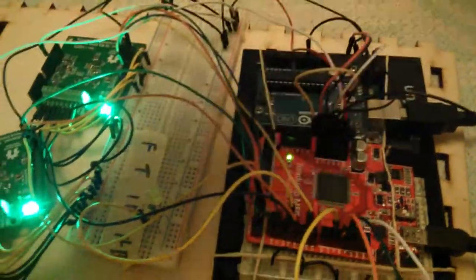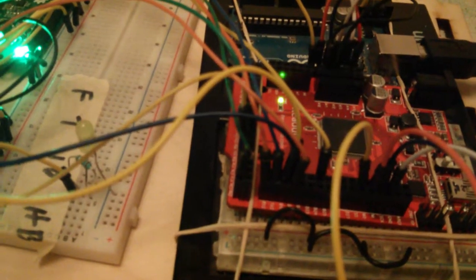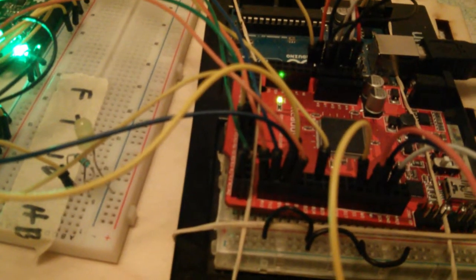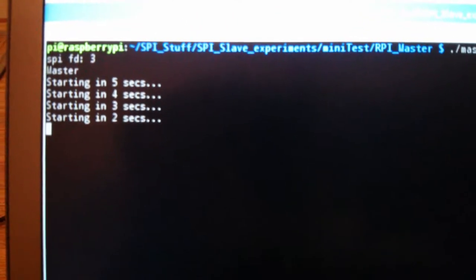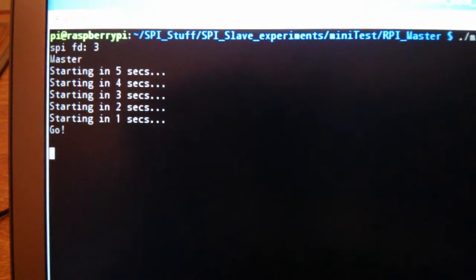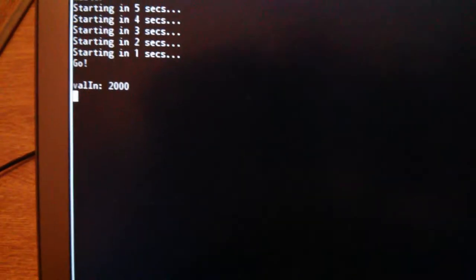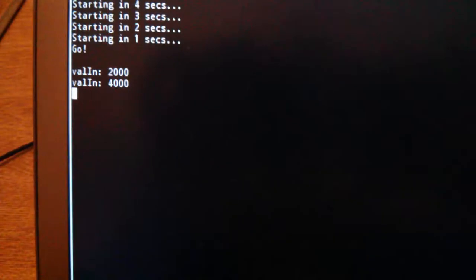Now we'll start the slave by resetting the Arduino, the Arduino MEGA. Five flashes on the LED means that it's ready to go. We'll now start the master application. Counting down. Go. And now, every 2,000 numbers, it will display.